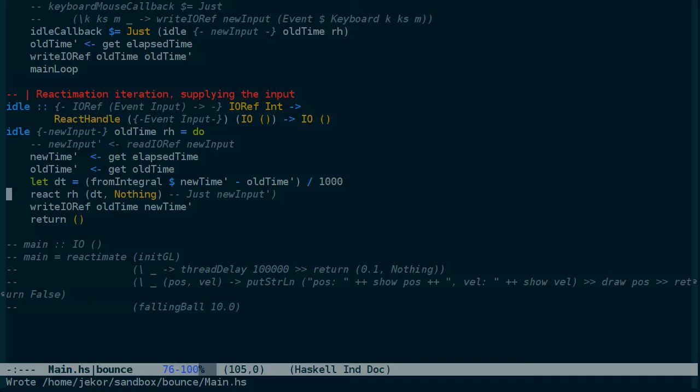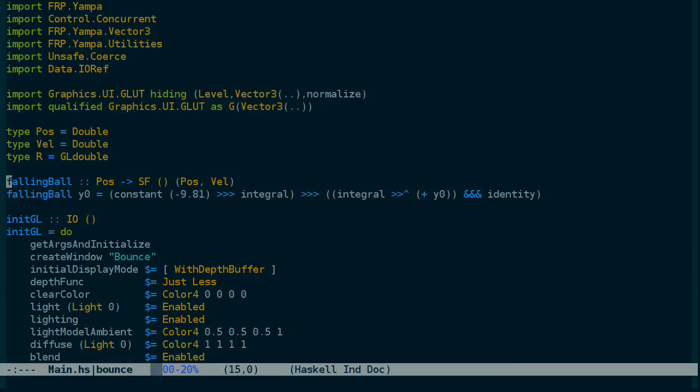We have a visualization of the ball falling that's a lot more pleasant to look at than those numbers on the console. But the ball's still not bouncing. So let's see what we can do about that.